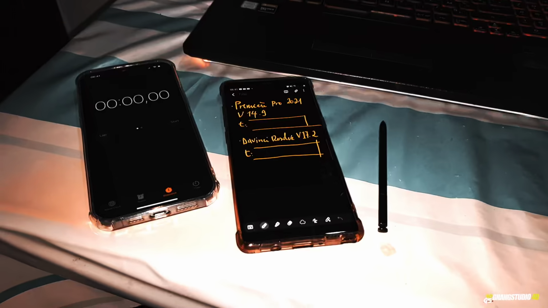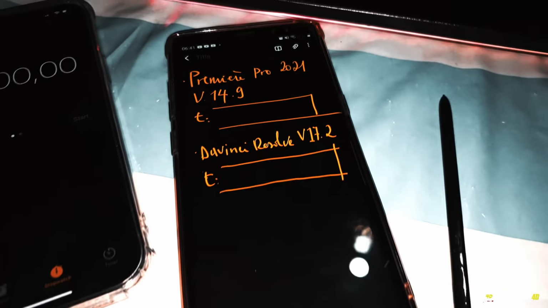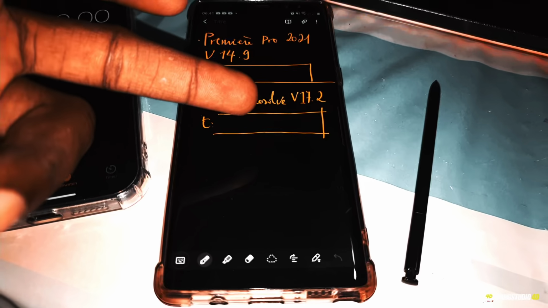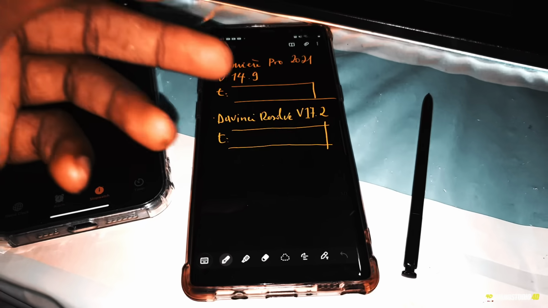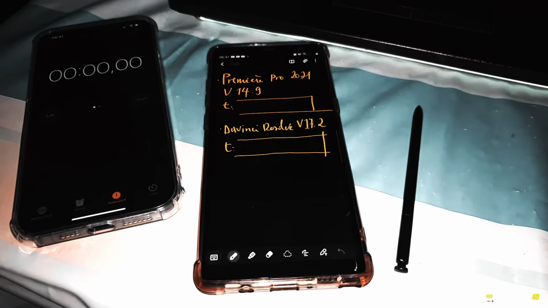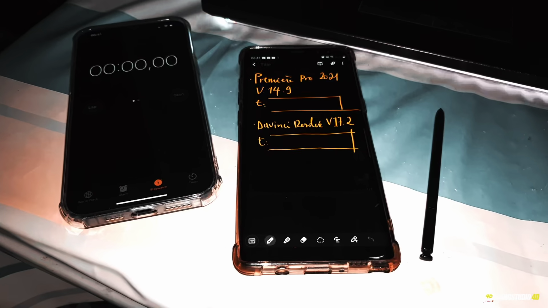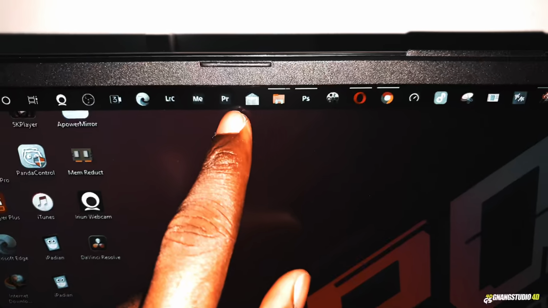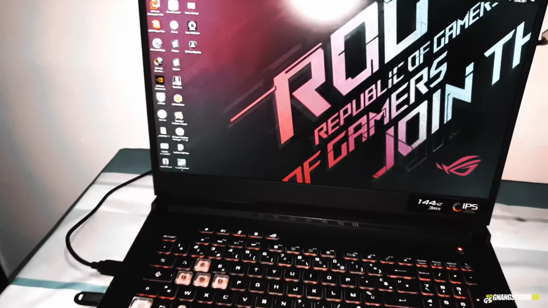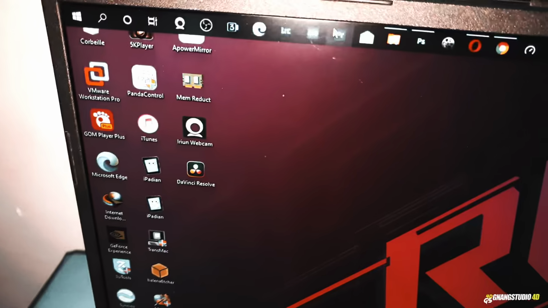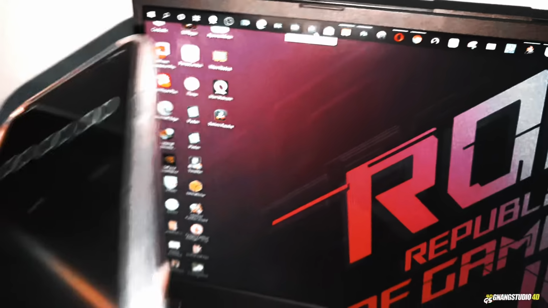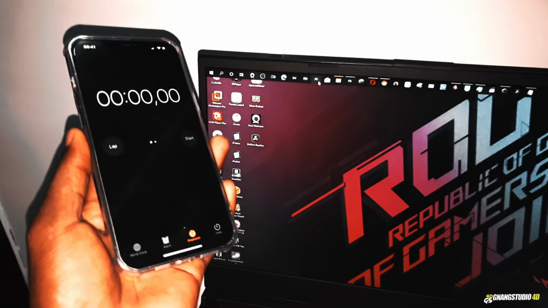Today, I want to compare Premiere Pro 2021 version 14.9 against the brand new DaVinci Resolve 17.2, which is the brand new version with amazing startup. Get ready for that. As you can see here, this software is here and Premiere Pro is also here. Get ready to launch this beautiful application, very beautiful software.